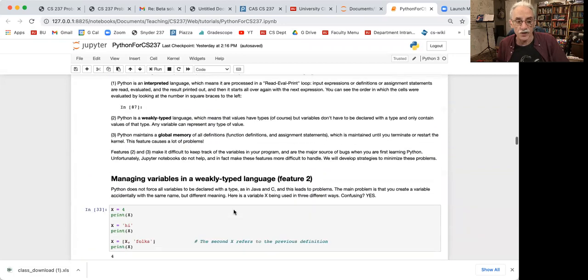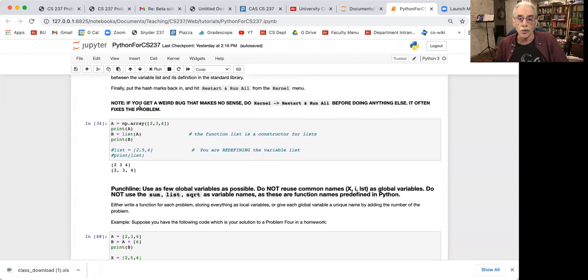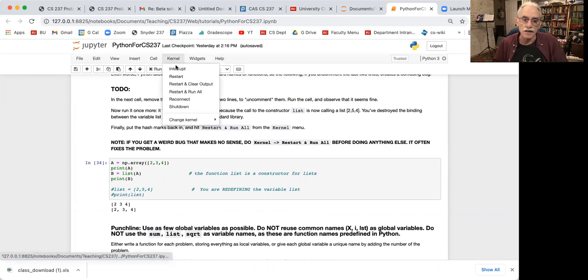Anyway, the main thing I want you to think about here is what to do if you get these weird bugs that have to do with variable bindings. If you get a weird bug, this is my final statement, if you get a weird bug that makes no sense, go up here, restart and run all. It'll probably fix it. Okay, I'll end here.